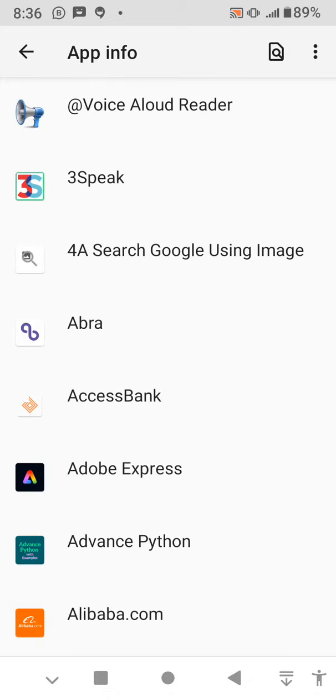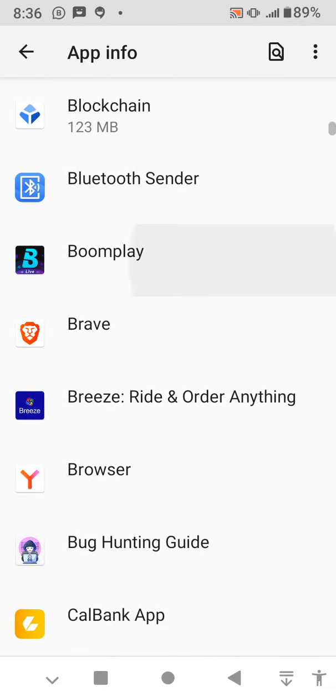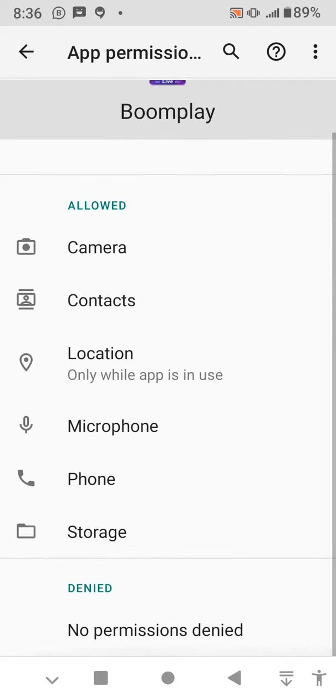Wait for it to load. As you can see, it's loading. After that, try to search for Boomplay app. So when you find it, just tap on it to open it. Tap on permissions to make sure every permission is allowed.